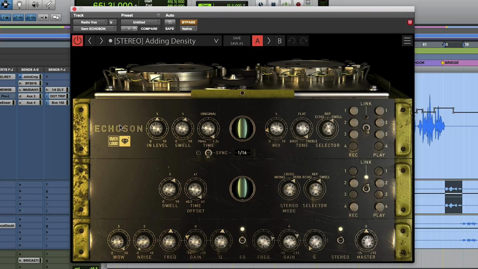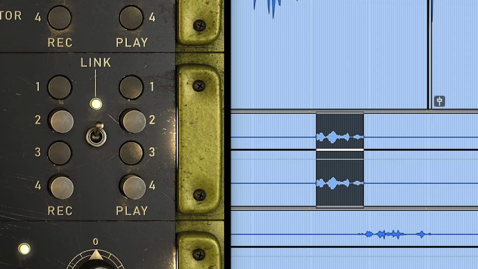This is called Echo Sun. It's a copy of a really famous EQ made in Italy. Now, here's a vocal part that I needed a little bit of something extra on.